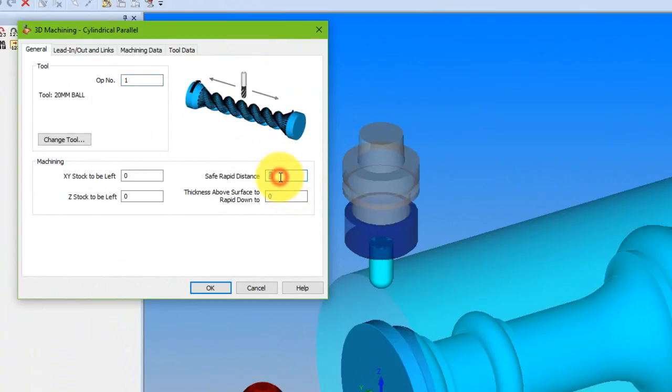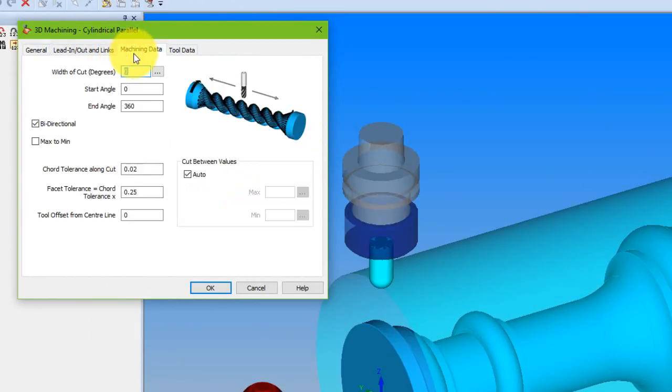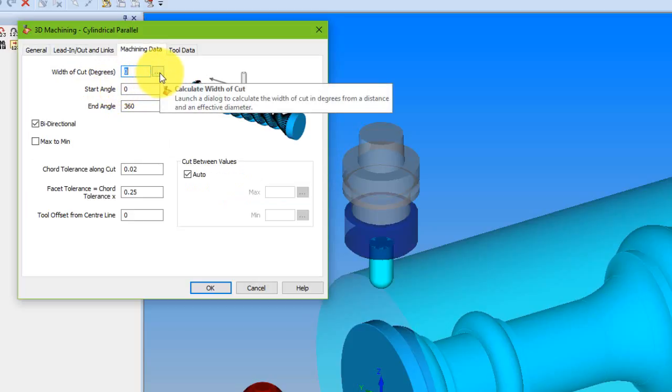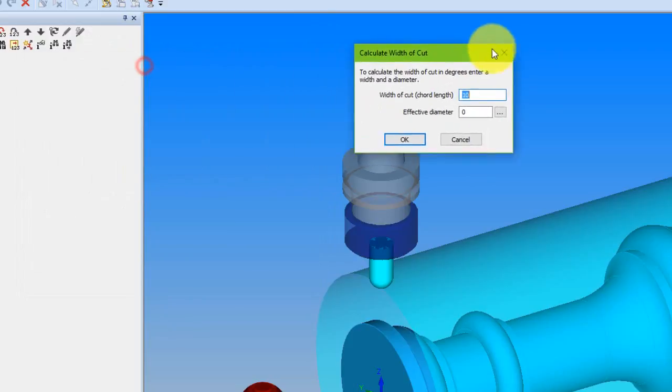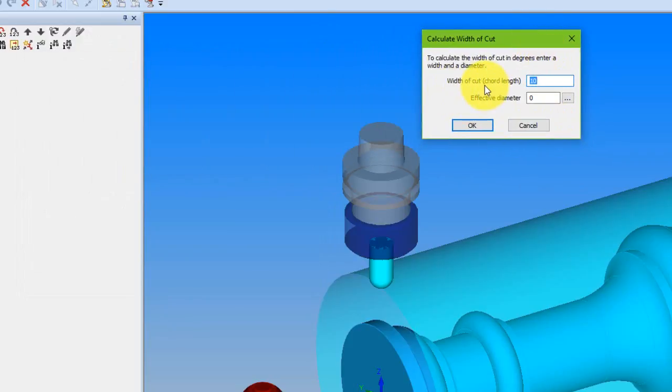Let's just check and set our Z levels. Not changing anything in lead in, lead out links, so we go to the machining data. So width of cut in degrees. I can specify an amount in degrees, but I actually want to set a specified step over amount. So I'm going to click the calculate width of cut button. So this brings up a new dialog where we now specify a width of cut as a chord length, like a real step over amount.